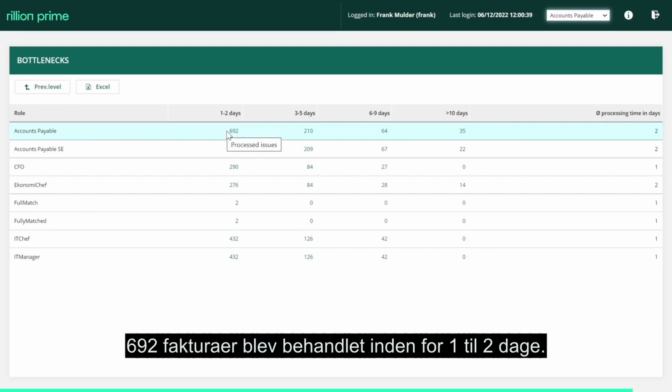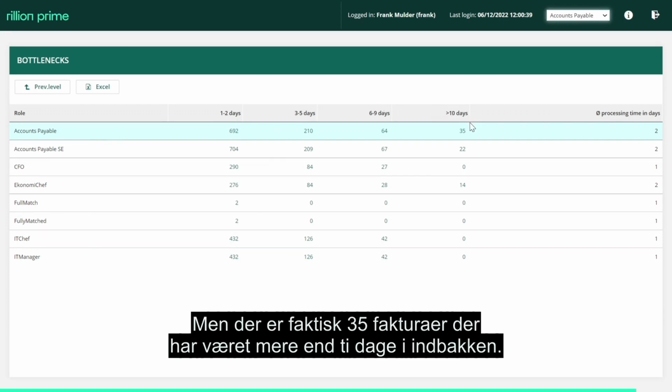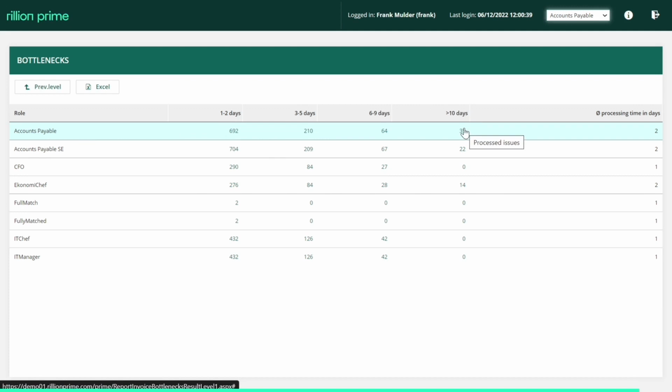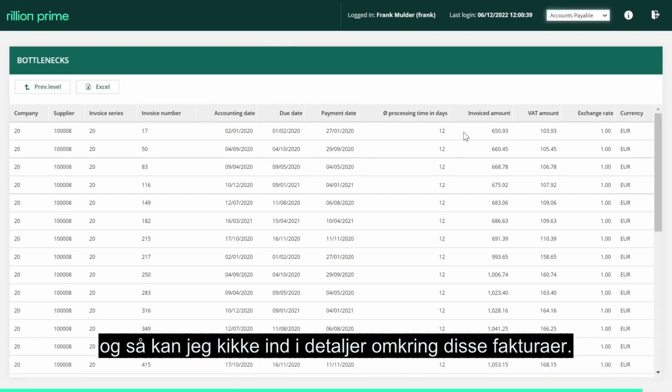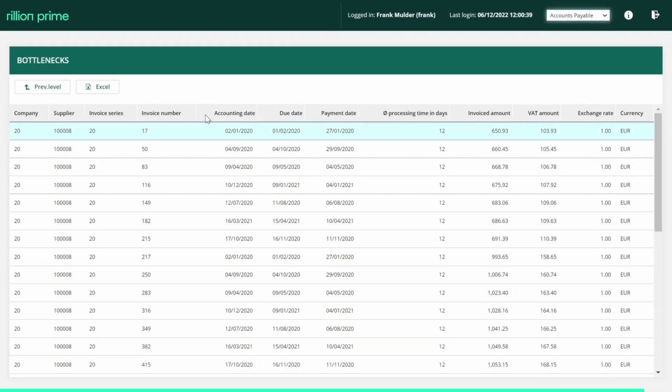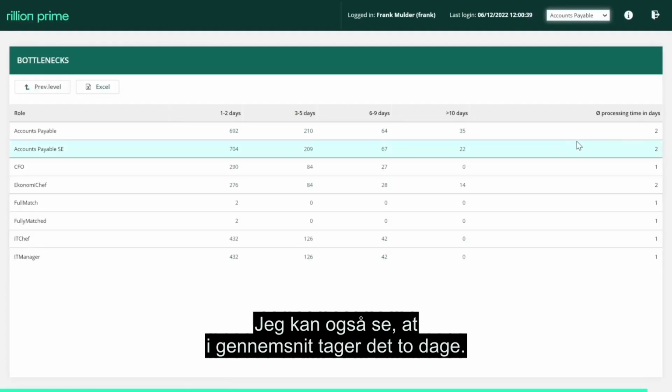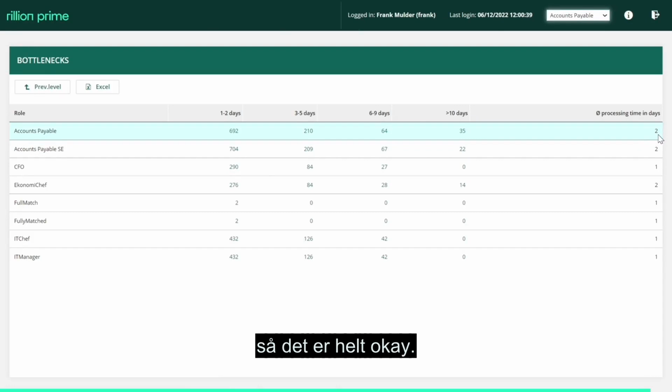692 invoices were processed within 1 to 2 days. But there are actually 35 invoices that were in that inbox for more than 10 days. And then I can drill down to look at the details around those invoices. I can also see that in average it takes 2 days, so that's quite okay.